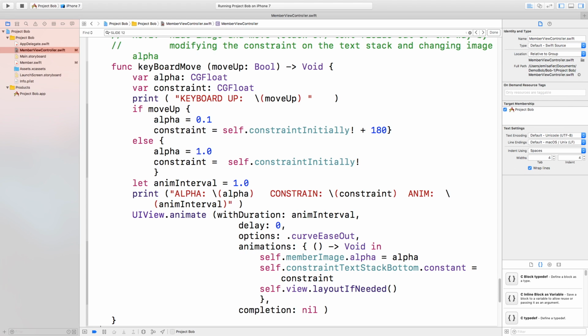Anyway, so here's what it does. So it sets the alpha to 0.1 and adds the constraint position value an additional 180. And then if it's not move up, in other words, move down, it goes back to full value and it goes back to its initial value.